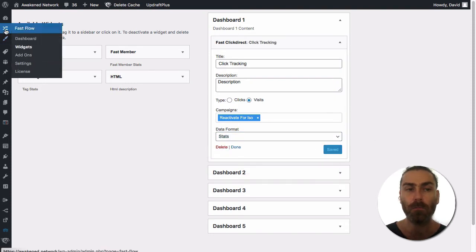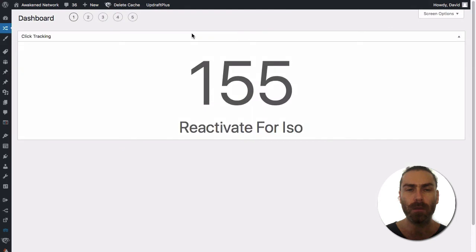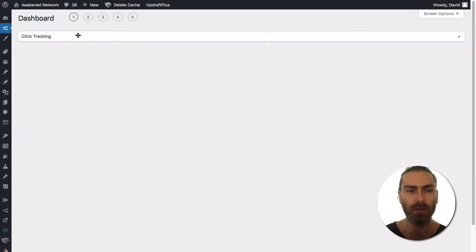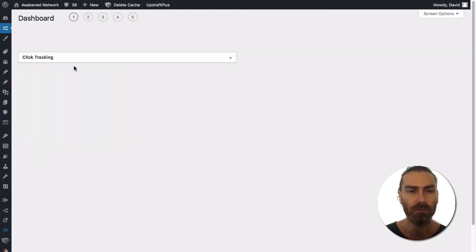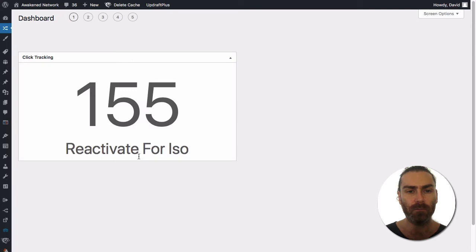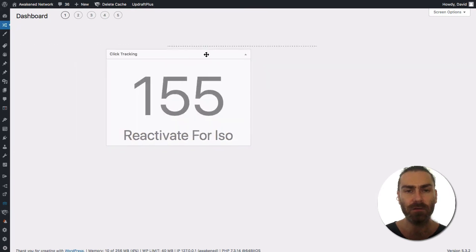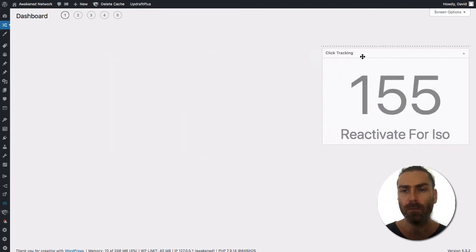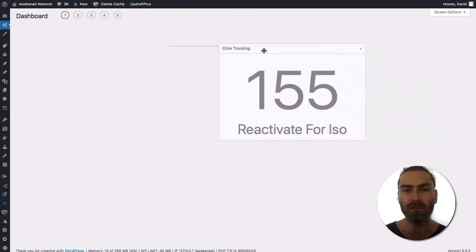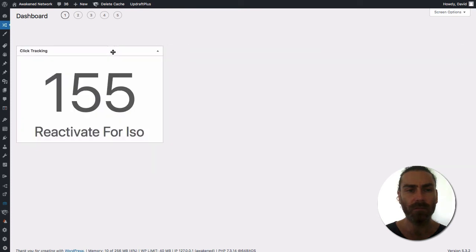So if we now go back to our FastFlow dashboard, we see a new widget has appeared and it's spanning the full width of the screen. We can actually drag this around if we don't want it there, so just drag it down, and then you'll see here it's at the side. So basically this resizes depending on the size of your screen. You can drag these around, but if you've got a larger screen you may see 3 or even 4 columns.